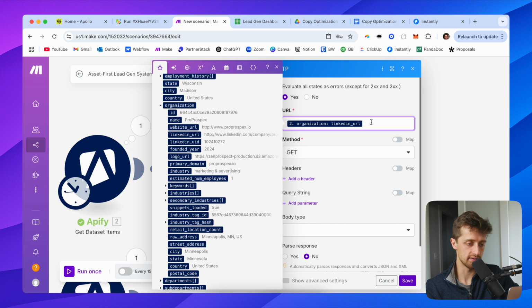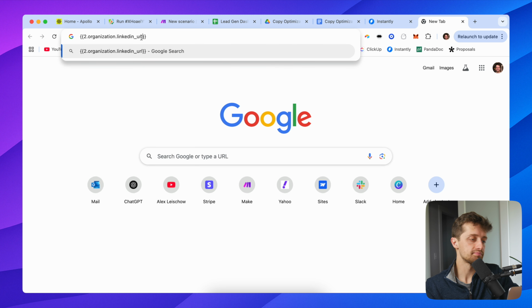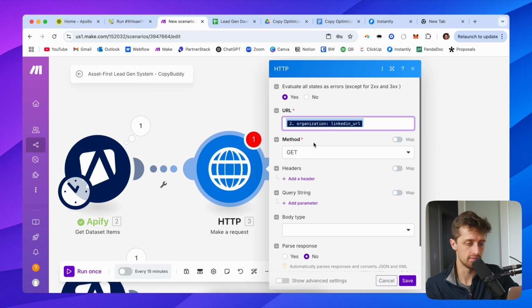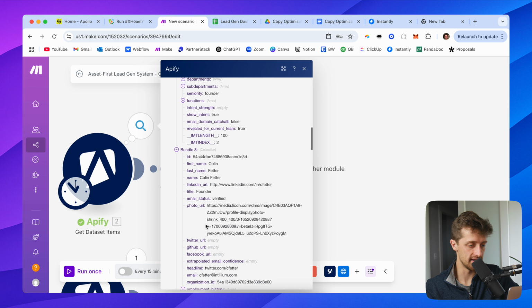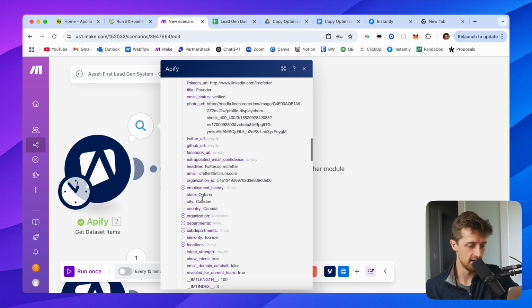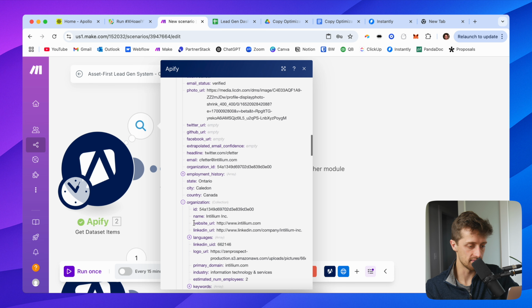So little trick here is if you need to manipulate this make.com module, you can just come in here, paste it, and this should work. So website, I just want to make sure that it's called website. And the reason I'm doing this is because bundle 1 doesn't actually have an organization website. It's actually called website URL.